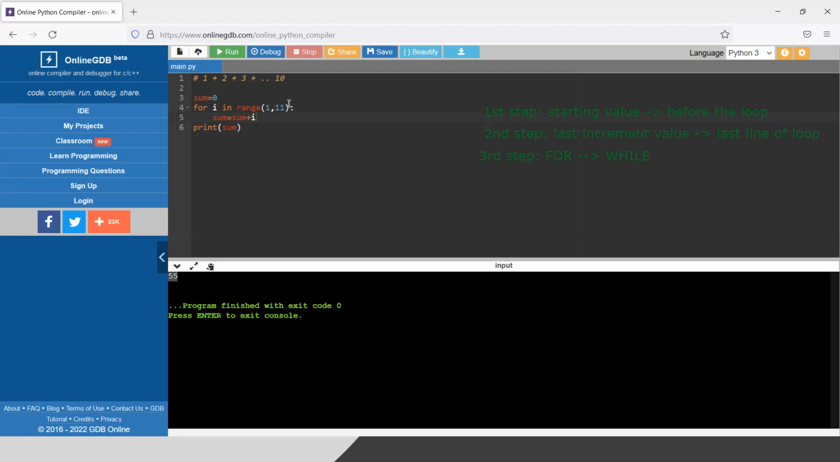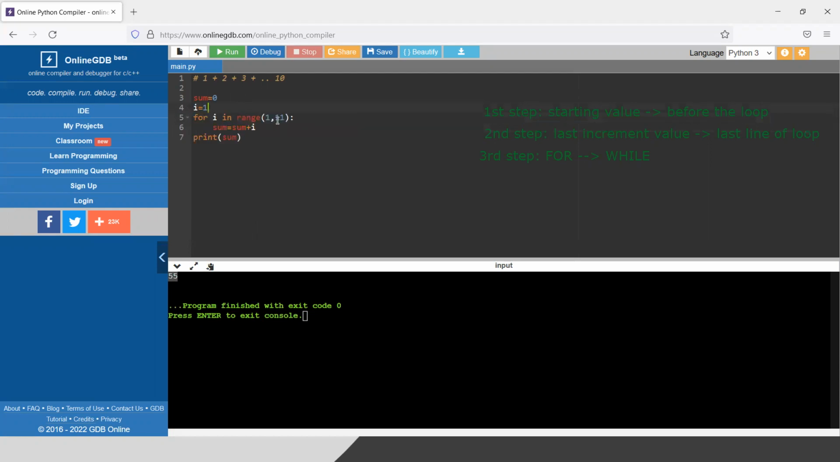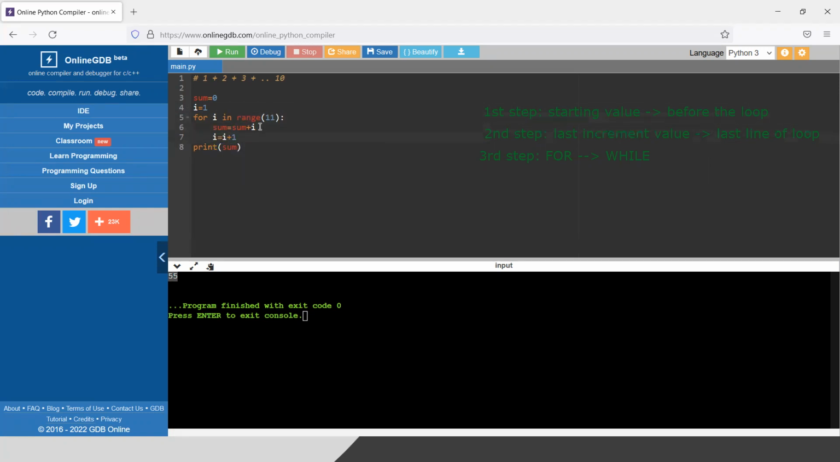Now my task is to do the same using a while loop. For the while loop, the first step is the starting value before the loop. Here the starting value is 1, so I can put it before the loop: I equals 1. Let me delete that. Then move the increment value to the last line of the loop. Here the increment value is given as nothing, so by default it is 1. Either you can mention 1 or you can delete it. So I can put this at the last line of the loop: I equals I plus 1.